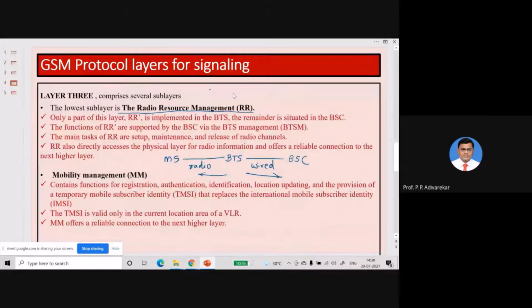The main task of RR, that is, what the radio resource management actually is, we will see. So radio resource management means setting up the connection. That means acquiring the channel. That means before that, first of all, detecting the channel, that is done by the physical layer. Then whatever channel is detected, acquiring that and setting it up for making the call or receiving the call, then maintaining that call. So that is maintenance of the channel. And when the call has ended, release of that radio channel. So setup, maintenance and release of the radio channel is done by RR.